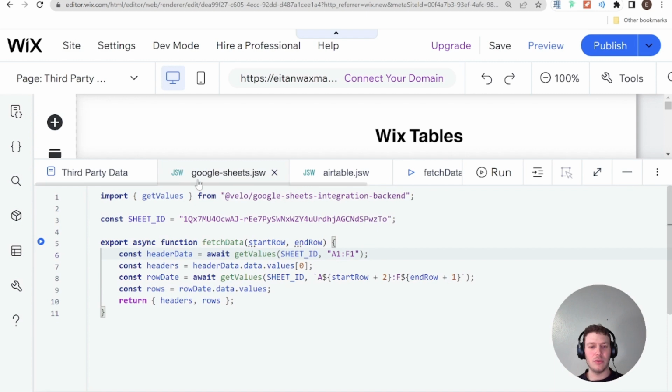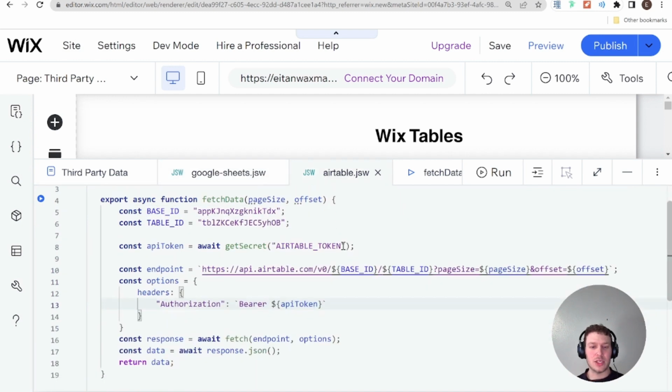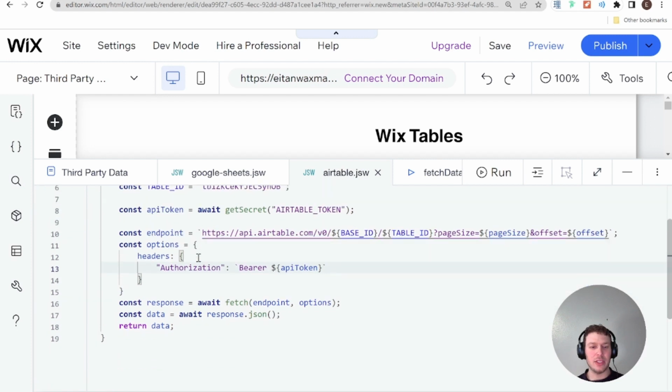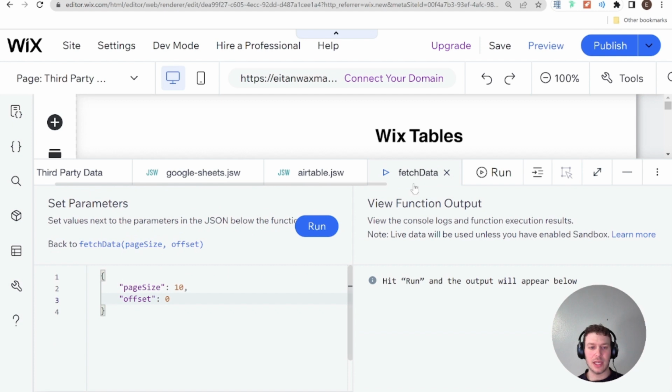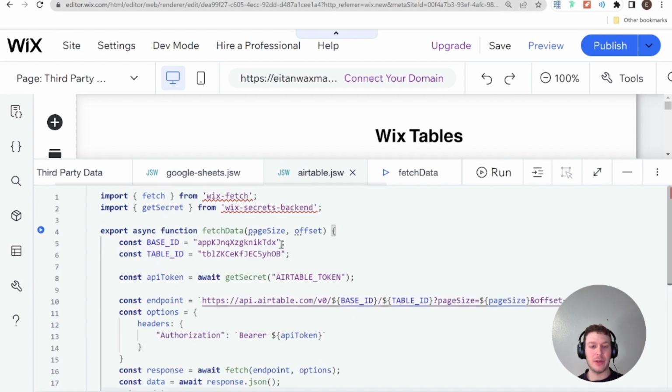Cool. Okay, so we did the Google Sheets, and now we're going to do the Airtable. This Airtable is all set up already just to fetch the data, and I'm going to show you what this data looks like. You'll see here that I've set up two parameters, page size and offset. This is something that's built into the Airtable API. So again, another API might have something a little different in terms of how it's managed.